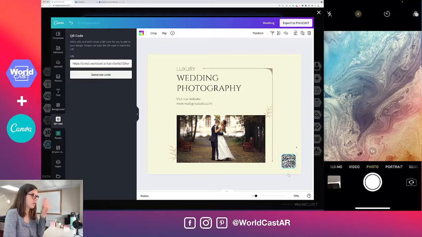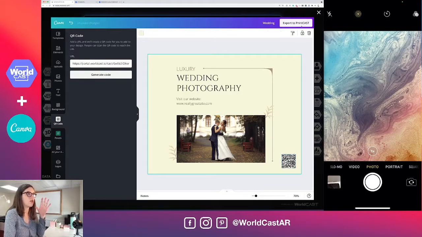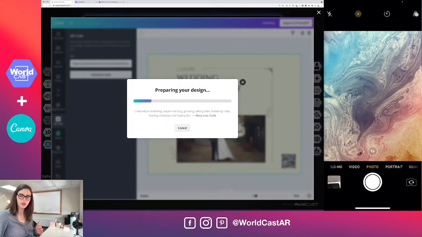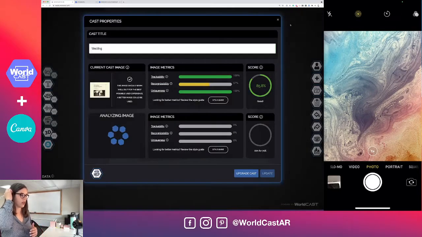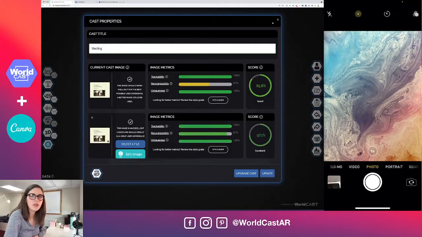Once I'm done making any changes and I've added in that QR code, I'm just going to go export to PrintCast. It's going to bring us back into PrintCast Studio where we can finish up our design, and I'll go through and show you some examples.